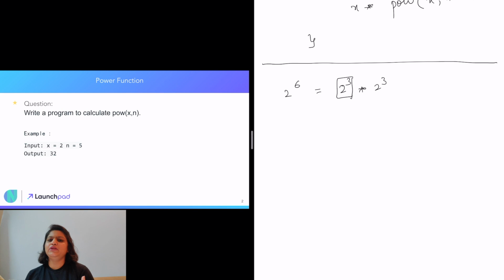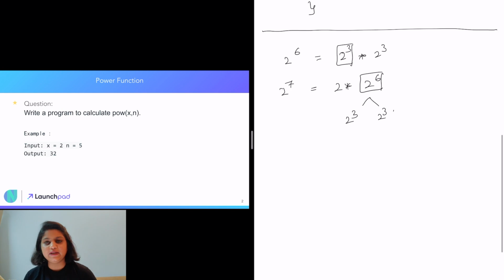Now what would happen if we have an odd number, right? In that particular case, we can just segregate one 2, and then we have 2 to power 6, which is an even number and which can be calculated from 2 to power 3 and 2 to power 3, right? Similarly, now 2 to power 3, since it's an odd number, we can calculate it using 2 into 2 to power 2, right?